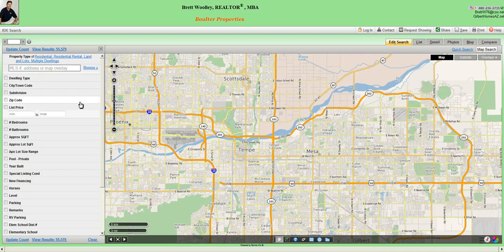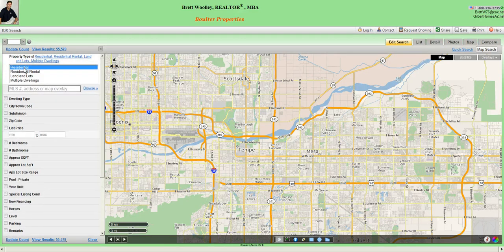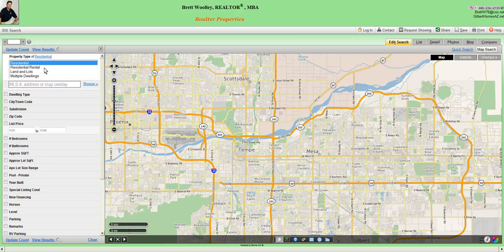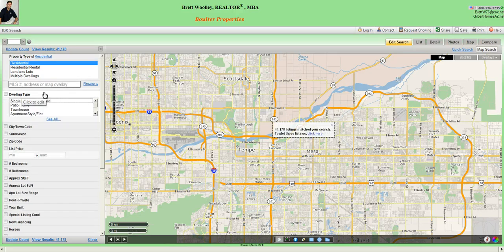These are the searchable fields. The first thing that you need to know is the property type, and it's at the top. Clicking on the property type, I'm going to choose residential, but notice you also have the opportunity for rentals, land and lots, and also multiple dwellings. Dwelling type is a term that we use in the real estate profession to indicate whether it's a condo, patio home. A condo, by the way, is an apartment style flat, and you've also got patio home, townhouses, and single family. In our example, I'm clicking on single family.